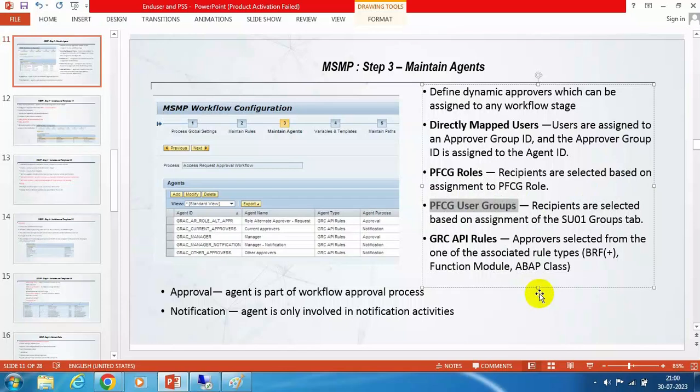Definitely, SU01 access should be there. The necessary S_USER_GRP authorization for the group should be under the control of the security and GRC team. The chance is, I would say, very low compared to a role. So out of three options, user group would be the best option, we can say.